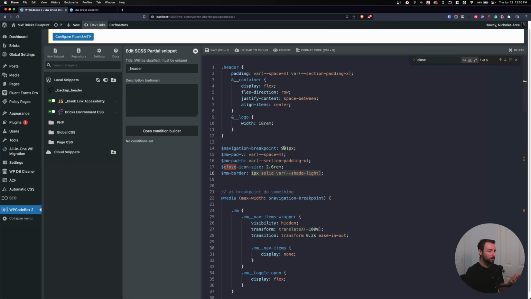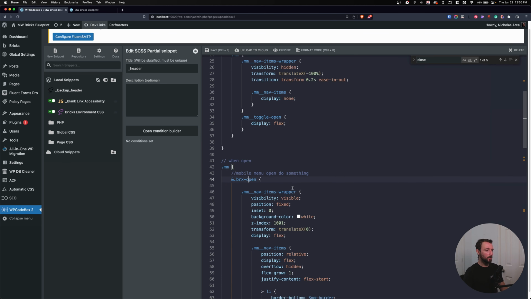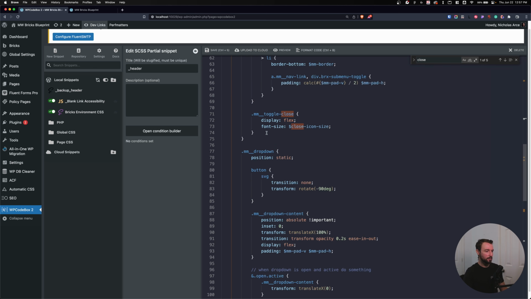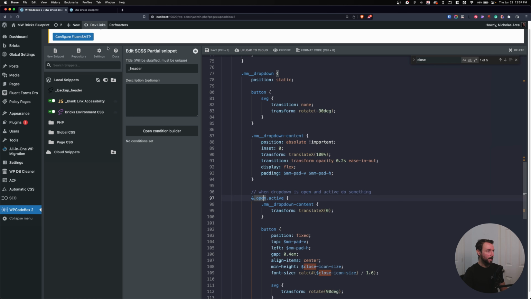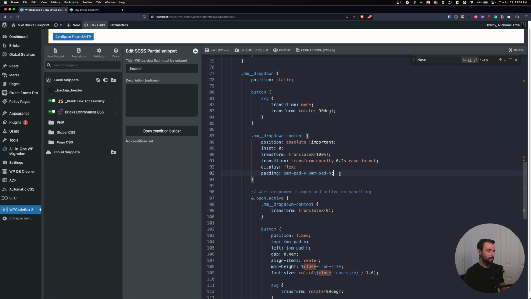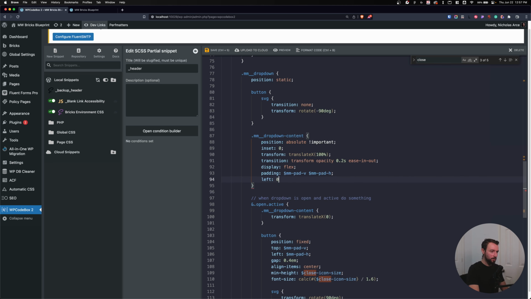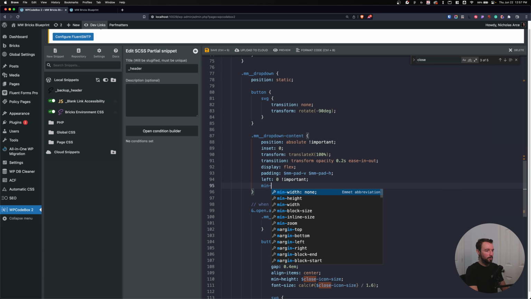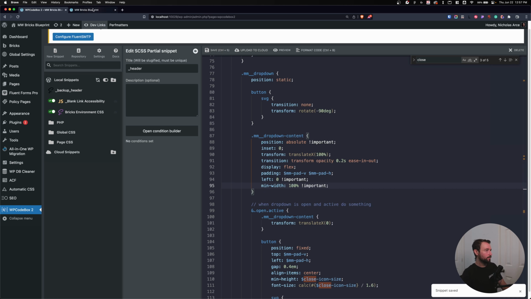So let's go to the WP Code box. So on open, find my dropdown. Here's my dropdown. Let's do it not when it's open and active, just my dropdown and the content inside of it. Let's add a left of 0, important. I want to override what Bricks is doing. And a minimum width of 100%, important. I'm going to save. Now we're back to normal.